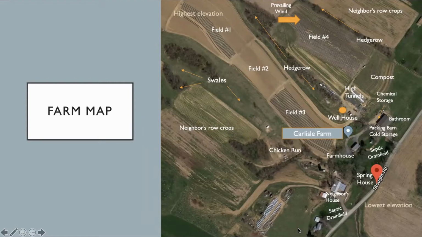It may help to show topography, what's uphill and what's downhill. And if your crops are at risk from manure spray or dust drift, you can indicate prevailing winds and any natural protection such as hedgerows or swales.